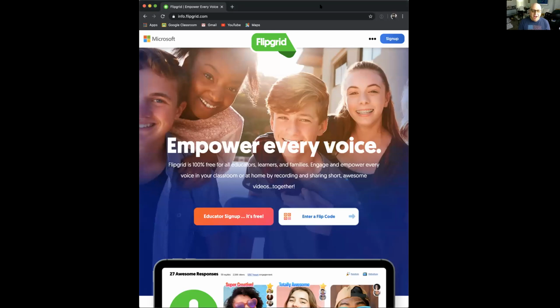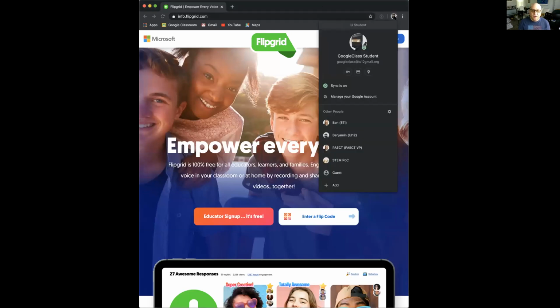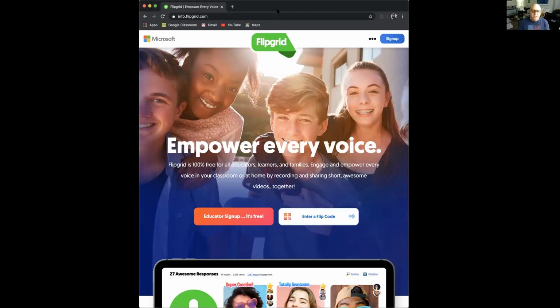And so now I'm logged into a student account. If I click over here, what you'll see is my account says googleclass@iu12gmail.org. So this is a student account. And if I'm a student, I can just go down here and enter my flip code in.